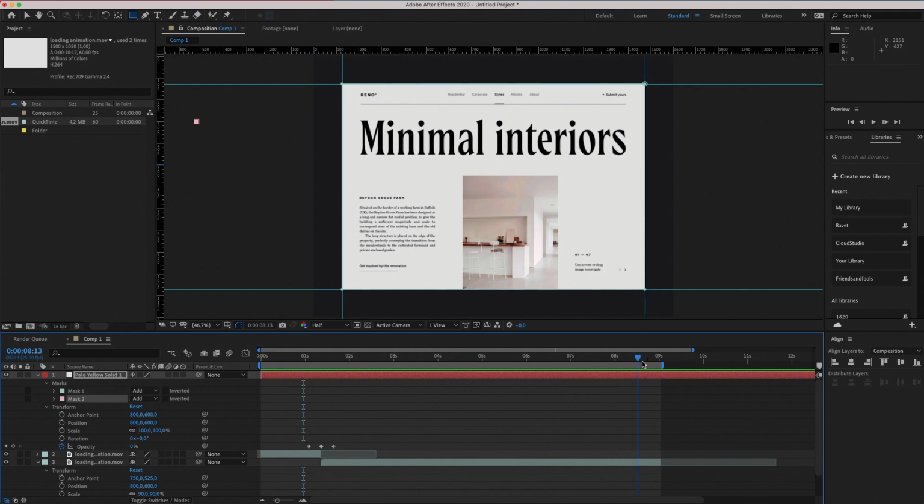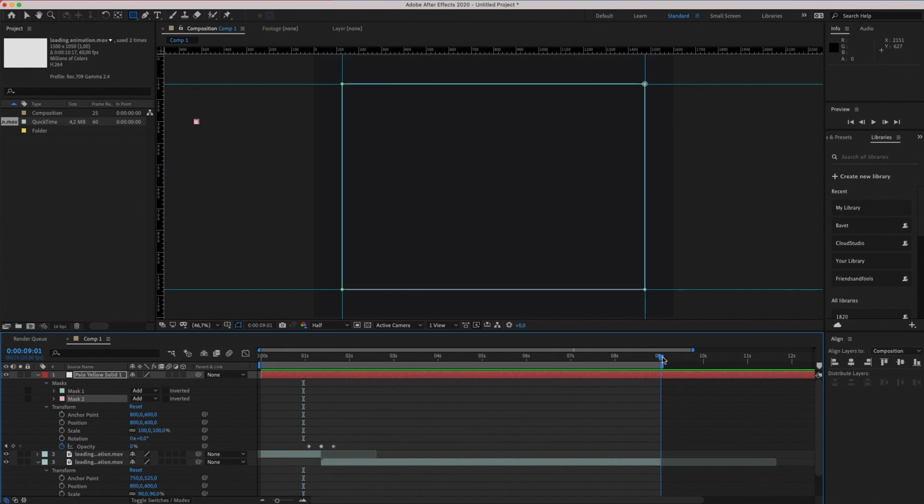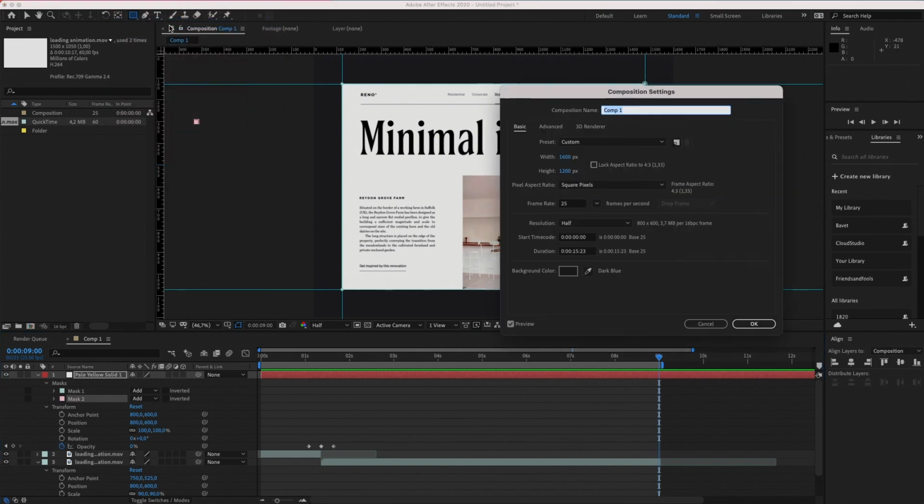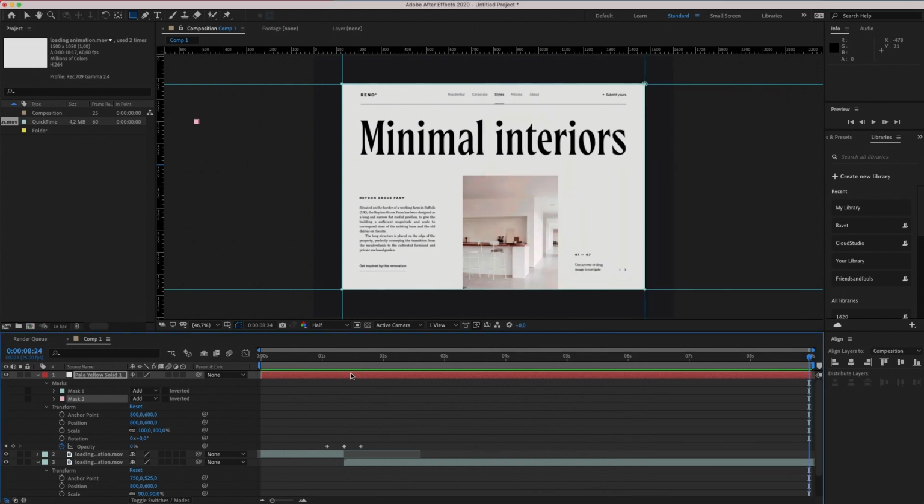So now I'm just gonna see at the end of my work area what the time is, and it's just 9 seconds. So I'm going to go to composition settings. I'm going to change the duration to 0900 like this. And then the only thing left to do is exporting.